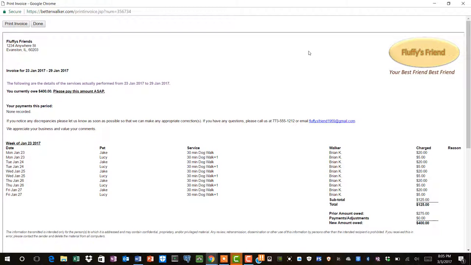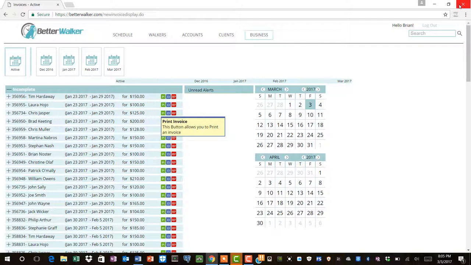When it's sent to your clients, this is what it's going to look like. It'll have your logo up here. It's going to show the services, who the walker was, the price. It's going to tell you what the total is for this invoice, but also it's going to pick up any prior amount owed or any credit. So rather than just giving the amount on this invoice, Better Walker is always going to let your clients know exactly what their balance is. And when you charge them, if you integrate a merchant account with Better Walker and initiate charges on your client's behalf, it's going to charge against their balance and not just against the invoice.